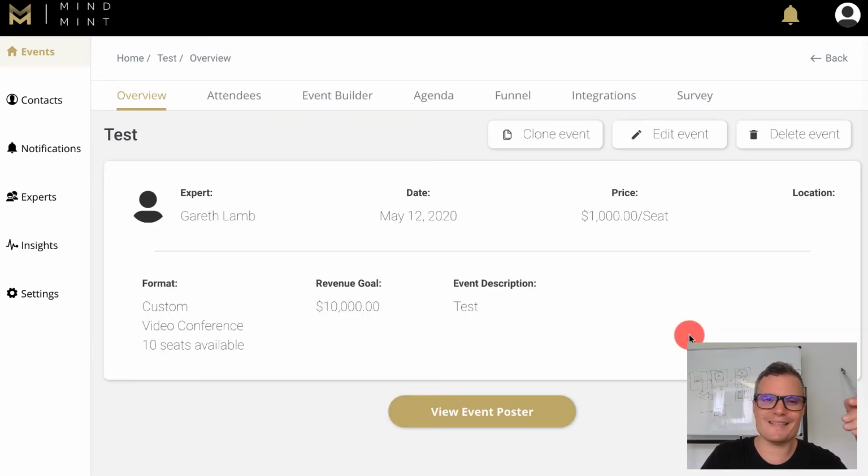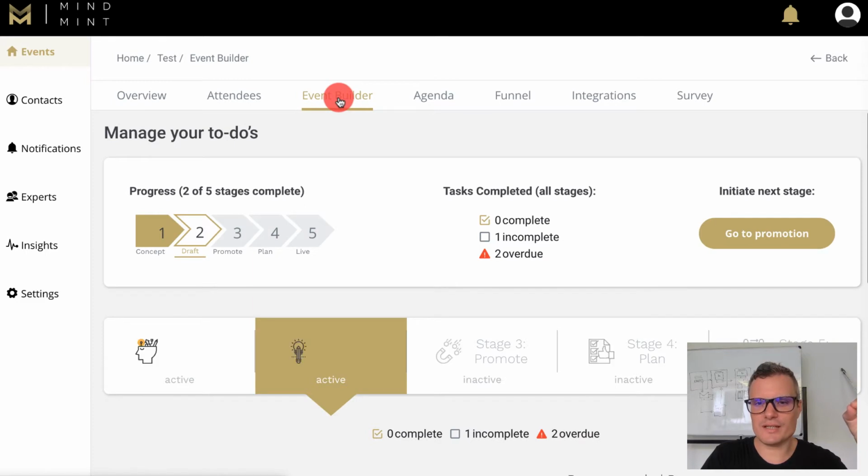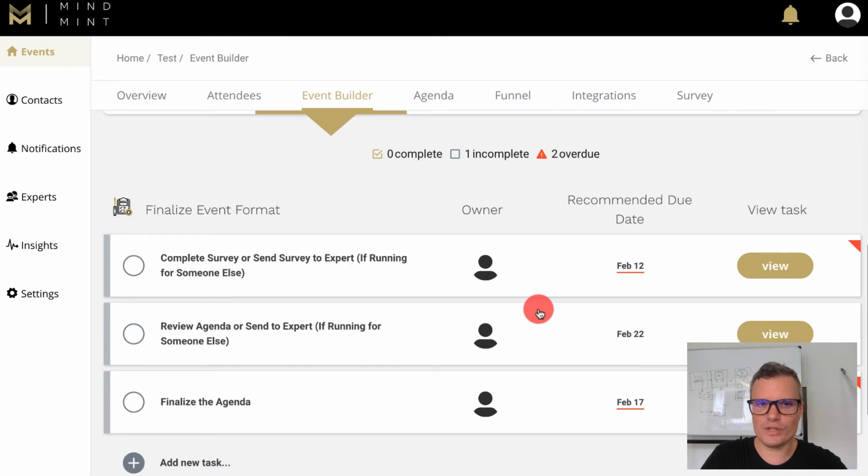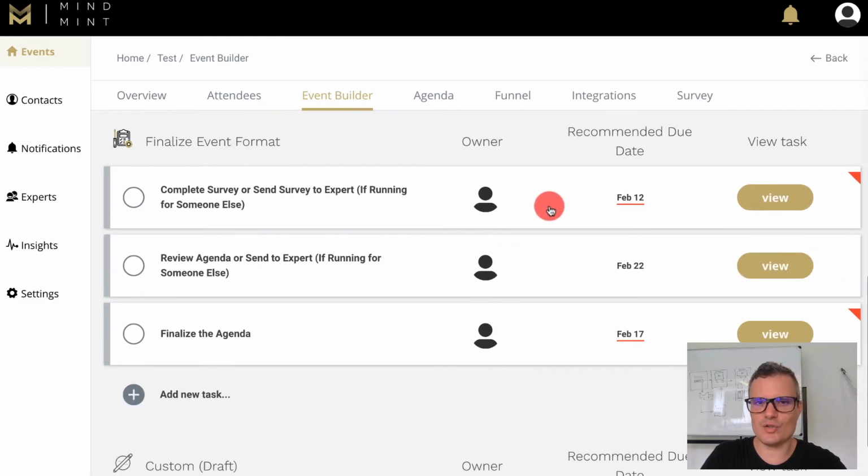But if we then go back to the event itself, as I said, we've looked at the overview, we've looked at the attendees. If you go into the event builder side, it will start to take you through all of the different steps, and you can add additional steps here that are required for you to be able to build out your event. So literally, it's already pre-done a load of the information here that you need to complete.